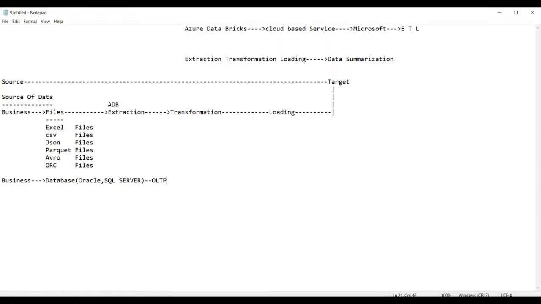You will receive the data from the OLTP system. So now, guys, ultimately from this database, we pull in the data again using the same process. Extraction will be done. That means using ADB, we extract the data. Once the data is extracted, we perform the transformation on the data.